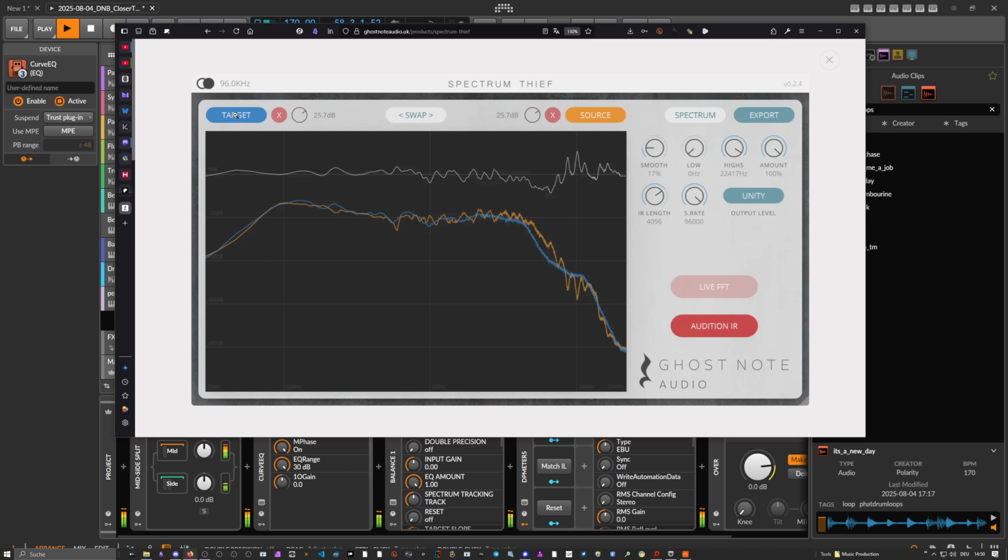So you record the target curve, and then you record the source curve, and then you have the difference as an EQ curve, and then you can export this as an IR response or IR sample, and then you can use it inside of your convolution reverb.